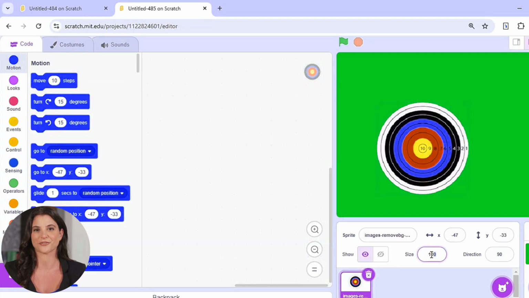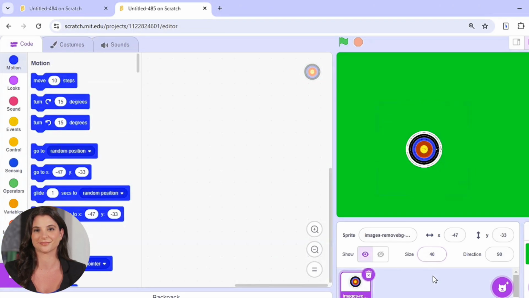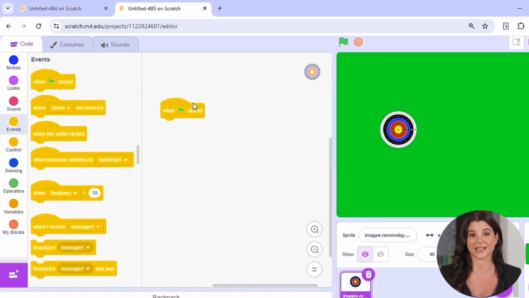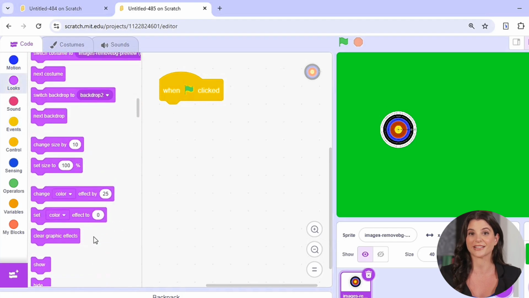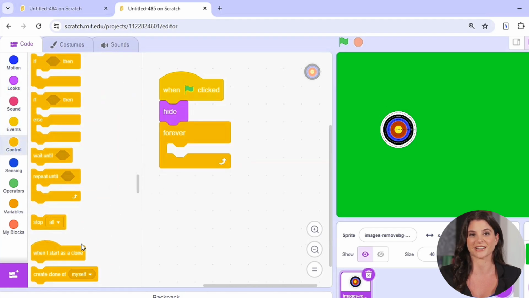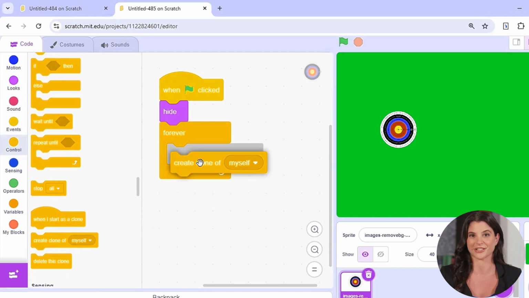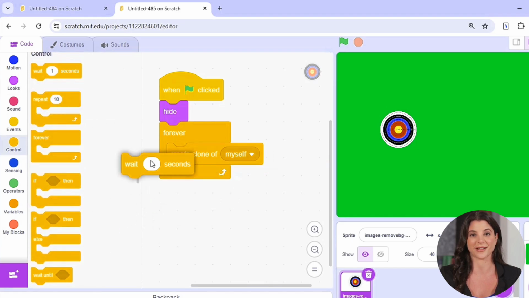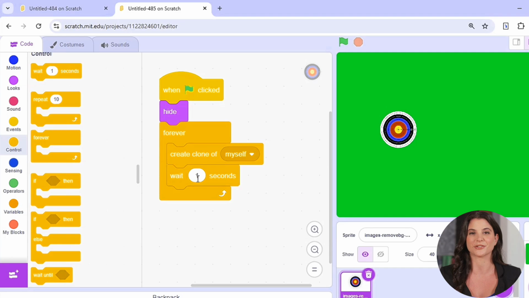Let's start the coding for this target. I'll reduce the size of this target. Now, when the green flag is clicked, we're going to show and hide this target. So first I will hide it. Add a forever block here and create a clone of the target, and add a wait block of 1 second between them.